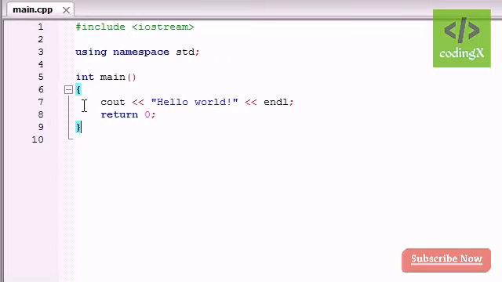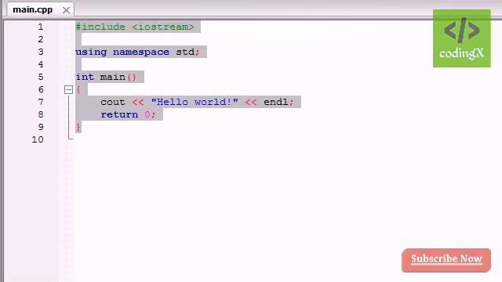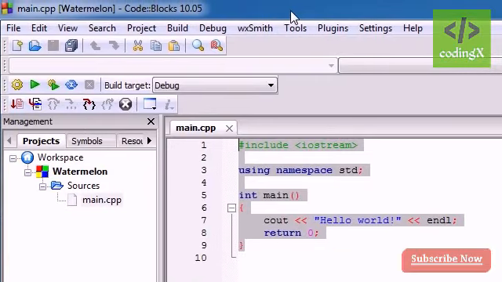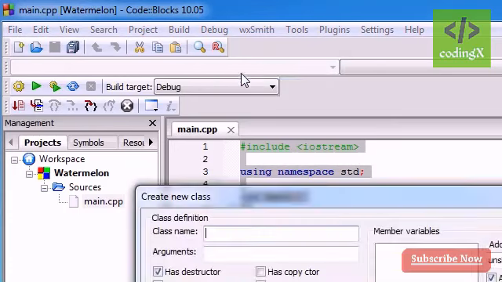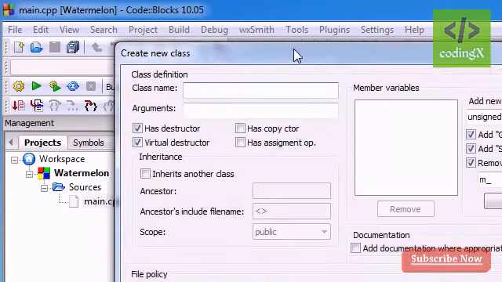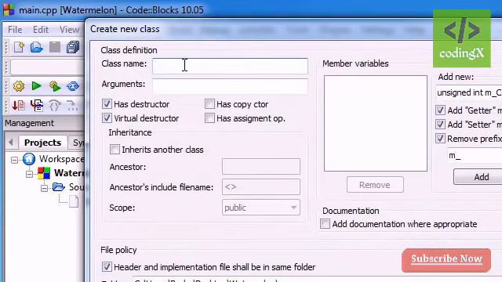So we have a basic program right here, and we decided that it's time to add a new class. In order to do that, go ahead and press File, New Class, and then a new pop-up box appears. The first thing we have to do is name our class, and I'm just going to name mine Burrito or something like that. By default, a couple things are checked, and I don't like to have them checked. There's something called a destructor, and we're not going to deal with any of that yet. So uncheck virtual destructor and also has destructor.